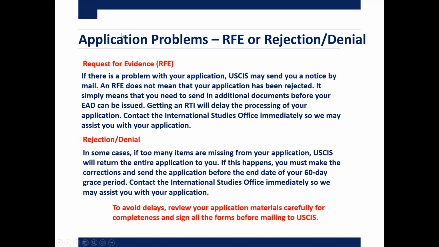If there are any problems with your application, you will likely receive a request for evidence or rejection or denial. But if there's a problem with your application, USCIS, because it's online, they may send you a message through the USCIS portal, or they may send you a notice by mail. But in any case, if you receive any notice from USCIS, definitely let any of the ISO advisors know so that we can help you navigate what that means for your application. So just contact us immediately. Email, phone, meet with an advisor, contact us if you receive a request for evidence.